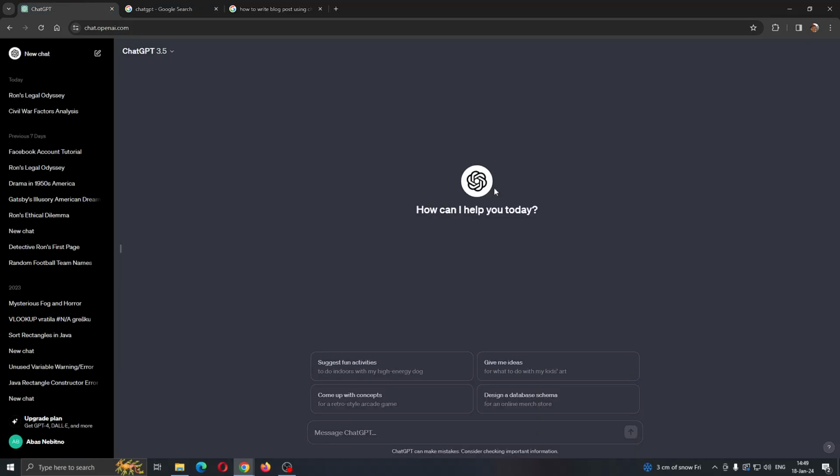So after that, it's going to take you to the main website right here, where you can go ahead and log in to your account. So you need a free account to be able to use ChatGPT. So if you do not already have one, just go ahead and register for a new one. And after logging in, you'll be greeted by this main page right here, where you can get started using ChatGPT.